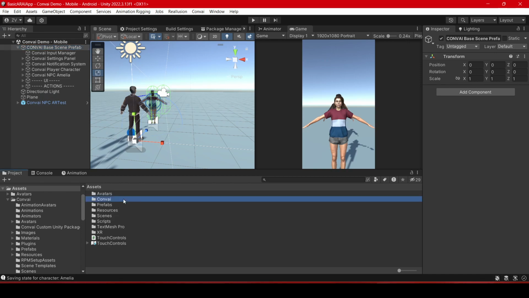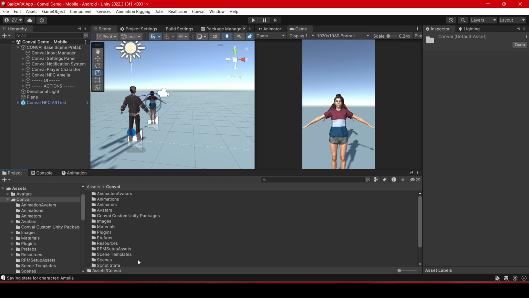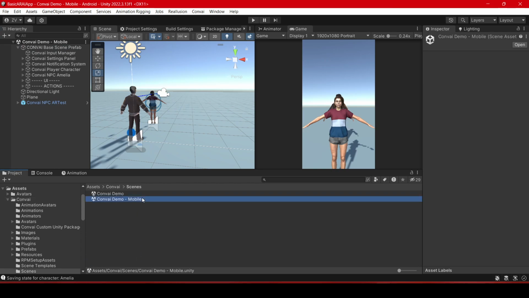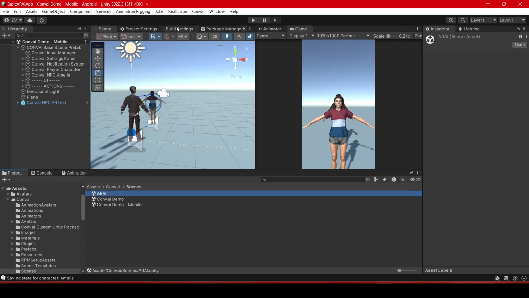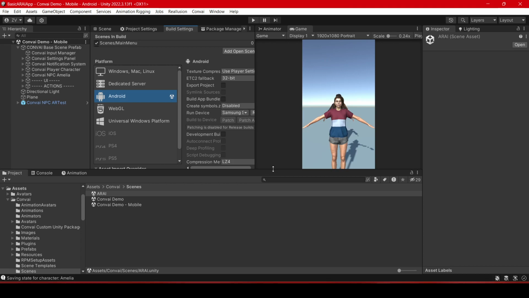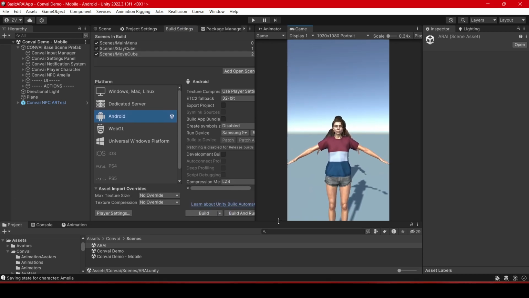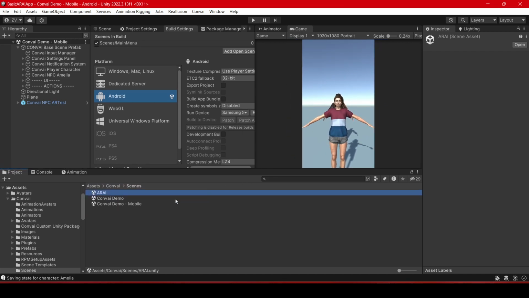And in project assets, Convai scenes, duplicate the mobile scene. AR AI is what I'm labeling the scene, making sure to place it in the build settings. Double click it.